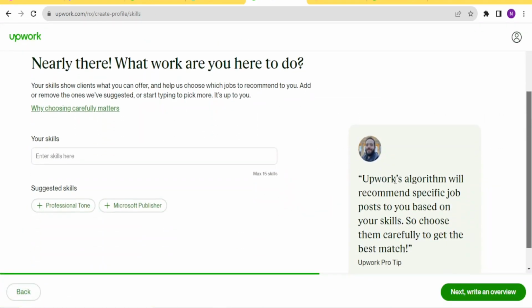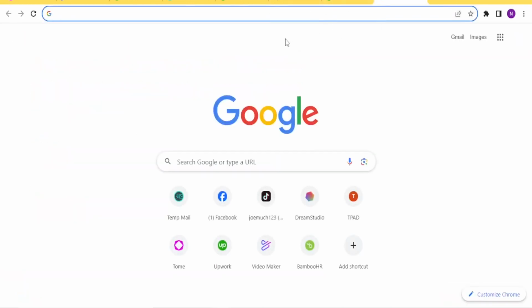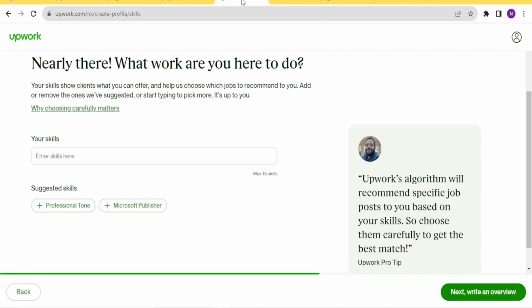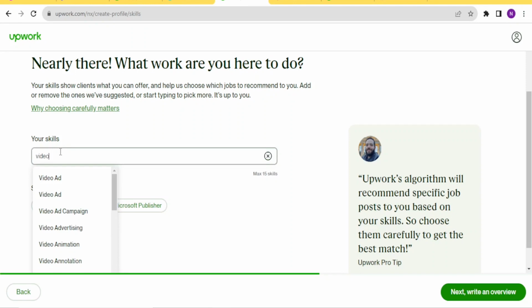This is now where you select your skills, and it's very important that you select the skills that best describe what you can do. If you have no idea about it, you can go and search for SEO, search engine optimization, for the best words to use here. But you notice here we have suggested ones. For instance, if I type the word video, you notice I get all this about video.